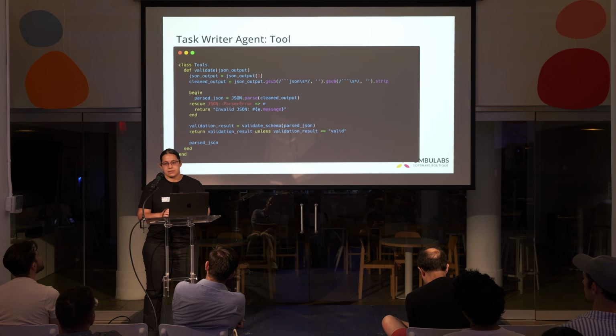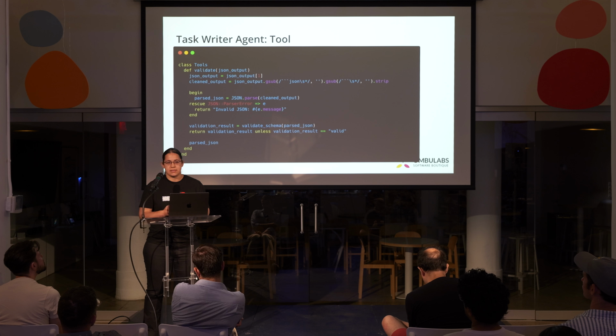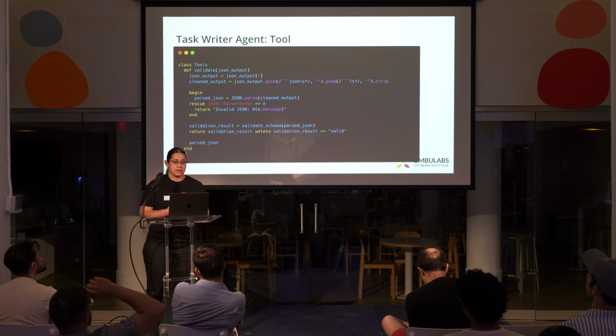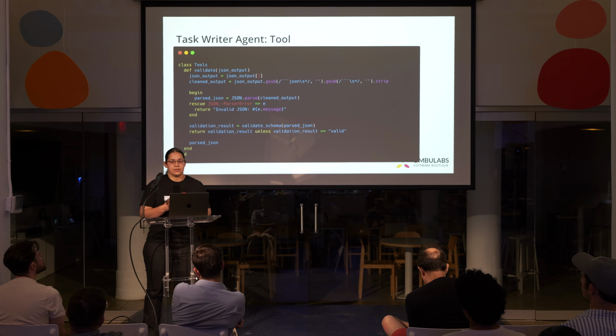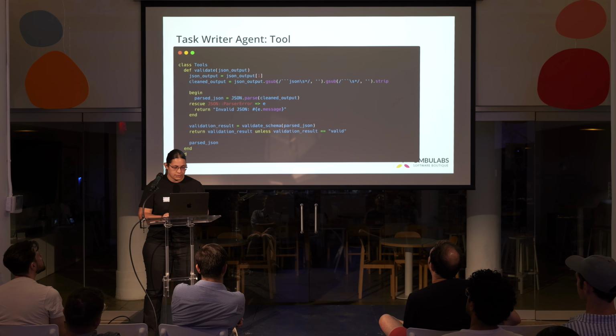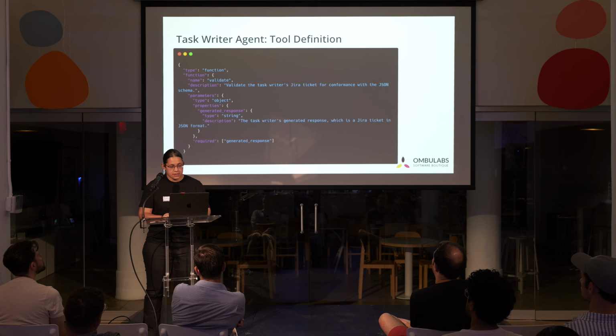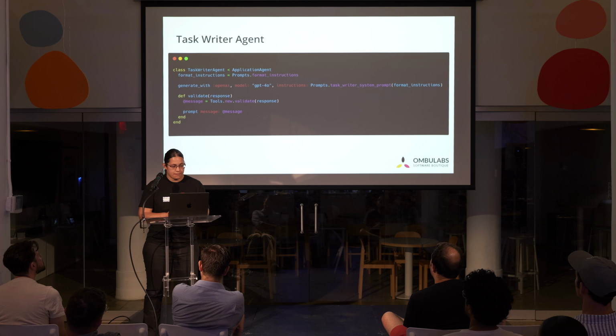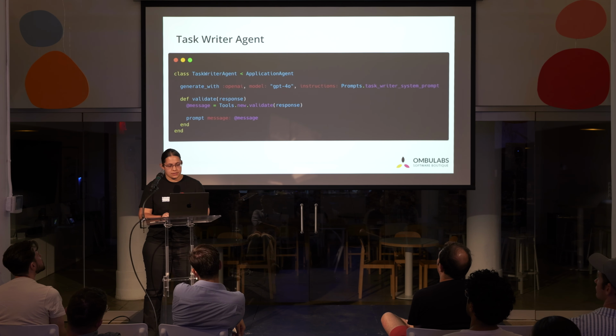So let's create our second agent. Second agent also has a tool. Because I want a very specific JSON format out of this agent, I'm basically giving it a validation function and telling it to validate the response that you're generating for me. And depending on the result, the model can decide to try again or that it's ready, basically. But it's just parsing JSON to make sure that it conforms to the structure that I gave it. Same deal. I have a tool definition that tells the model what this is. And then I have my task writer agent. So I'm ready to go. My second agent is done.